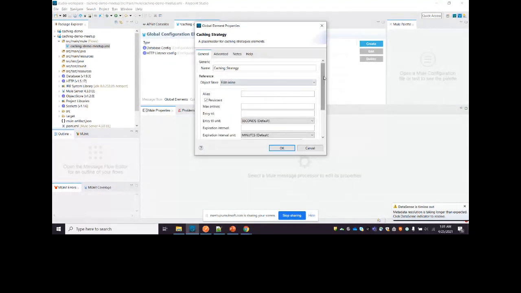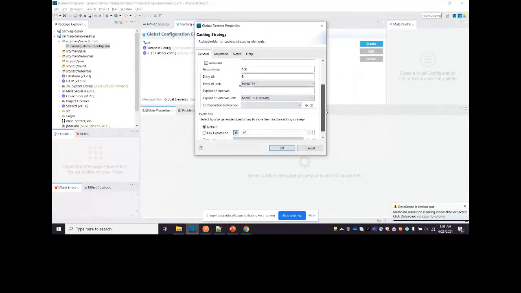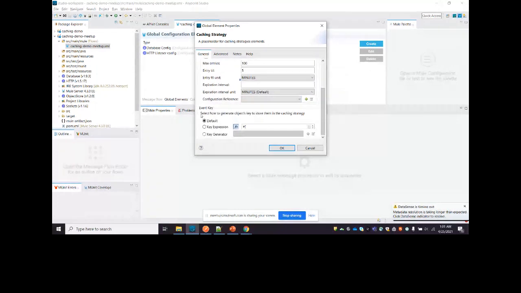Okay, so here you can give a name for your object store. Since we are saving the context, you can give the maximum entries that you can store and the entry time to live, and I'm giving just 5 minutes just for the testing now. And giving all the other details as default, and here the key expression.